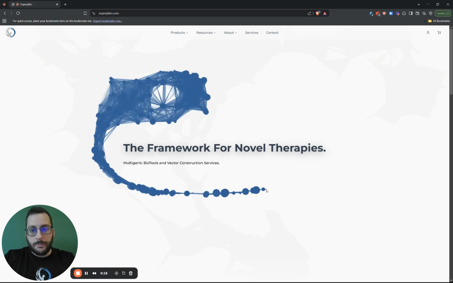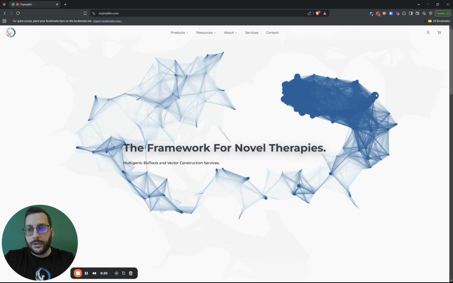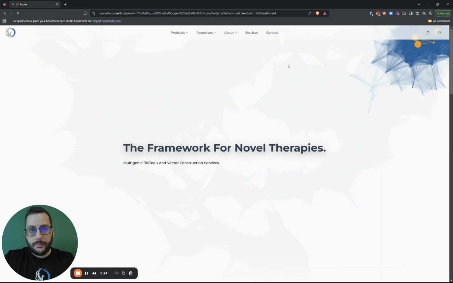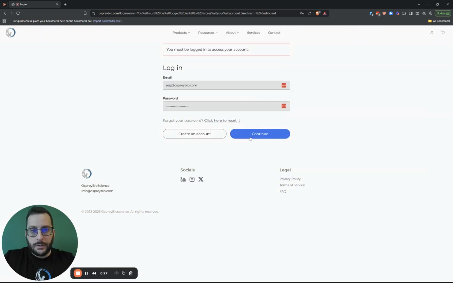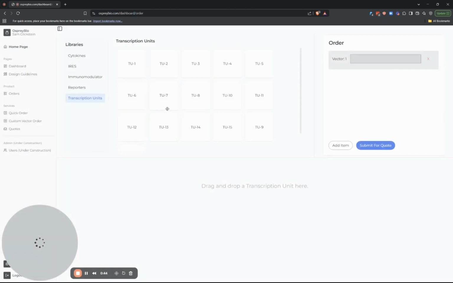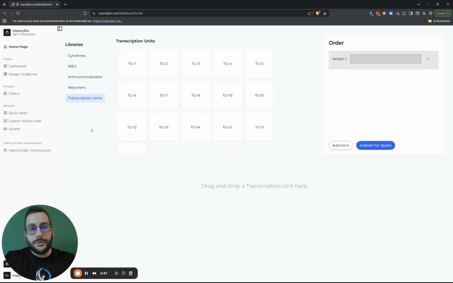So here's our home page. We're going to log in to our dashboard using the top right person icon here. It will prompt you to log in. Once you do, you'll hit your dashboard, and on the left, you'll see custom vector order under services. Here again, you can see recent orders, quotes, or service requests, but to place a new one, we're going to click custom vector order on the left, and immediately you see some blocks and library elements here, which we're all going to go over.